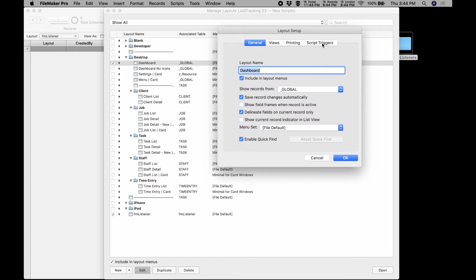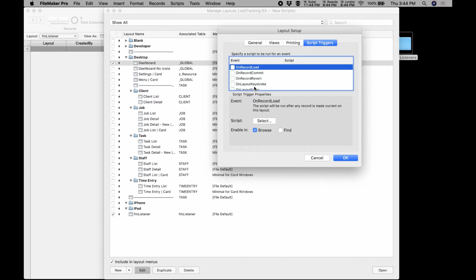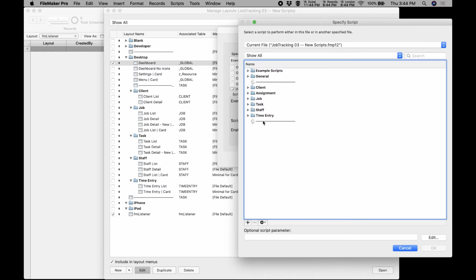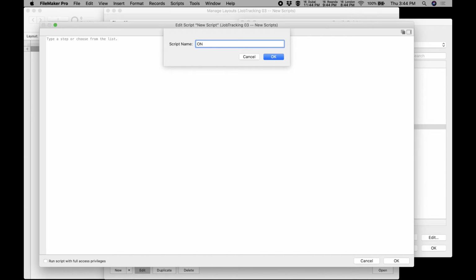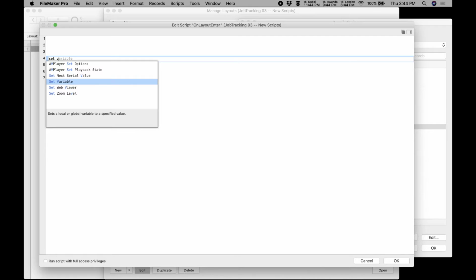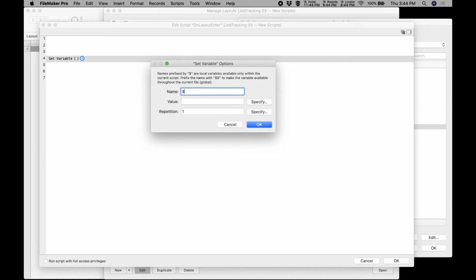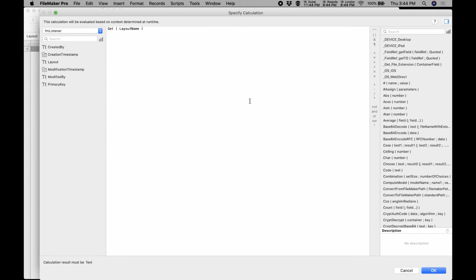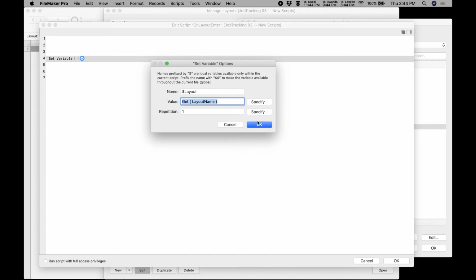Select a layout. For starters, let's select the dashboard layout, and let's go into the script triggers on layout, enter. You'll see many different layout triggers inside of here, but for this solution, we're only going to look at this on layout, enter script. And let's go ahead and create a script by the exact same name and affix it to that dashboard layout. We'll only do a couple of things. We'll create a brand new variable here simply called layout that will use FileMaker's get function, get layout name.